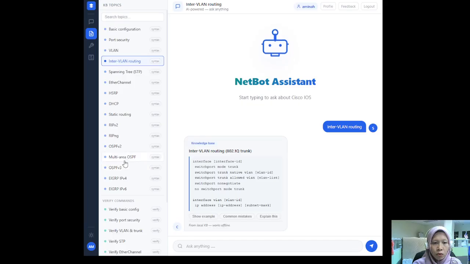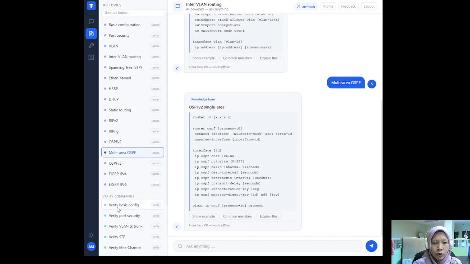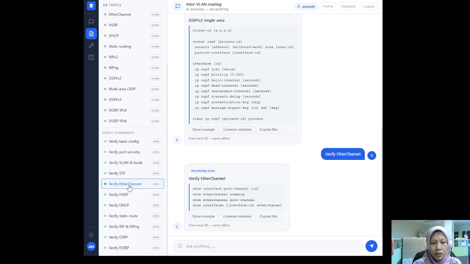So let's say for multi-area, click that one and it will appear. Let's say you want to verify inter-channel, just click that one. So all the related configuration will appear here. All of this takes less than 1 minute compared to using a static reference in a book, where students need to open up the book many times.